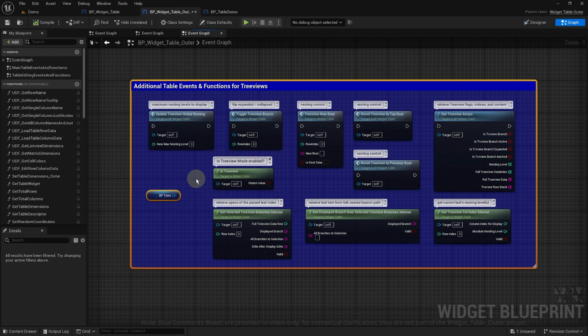Treeview-related functions include one to test whether we are currently in Treeview mode, which means that some other options will be disabled by default. Secondly, for any particular leaf index, that is, the row index of the leaf, we can get the displayed branch of the full path of all branches to the selection, both before and after any applied display edits.